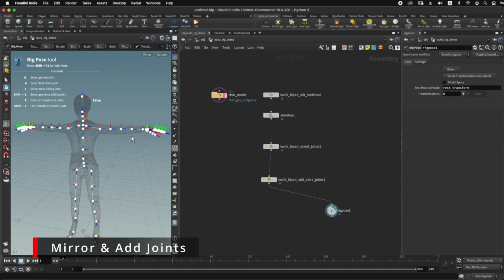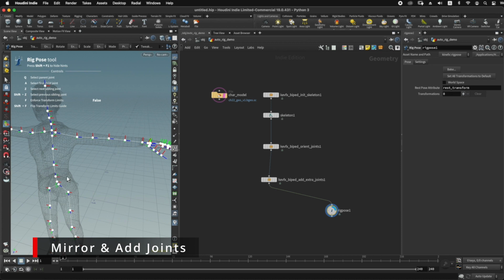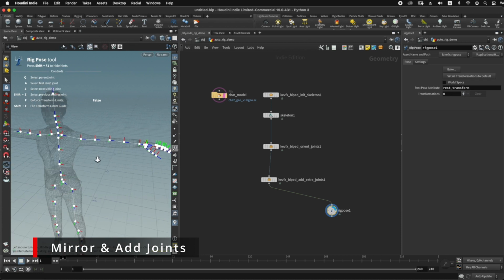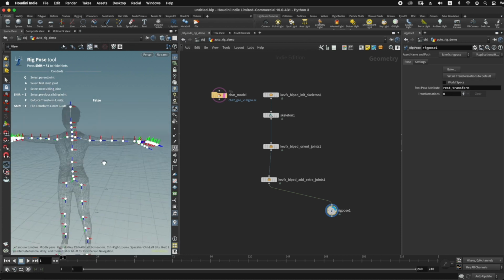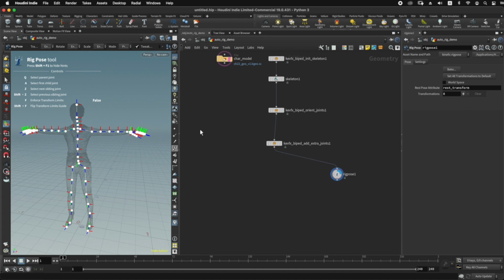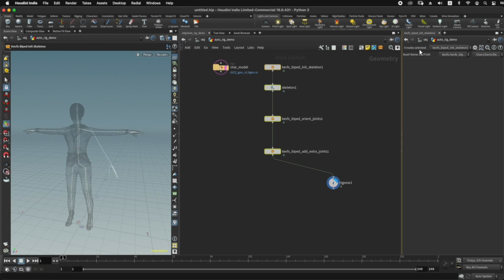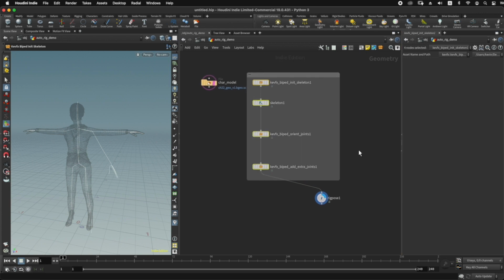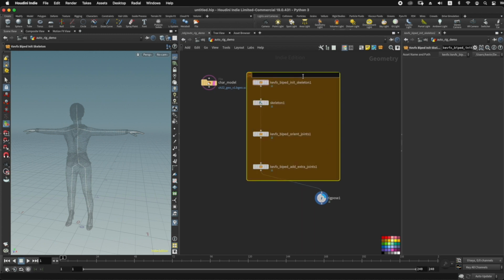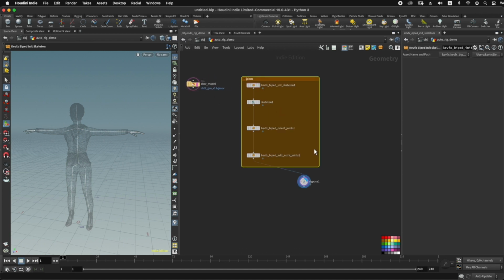This node actually mirrored the left hand side joints to the right hand side. Also, we will add some extra joints here and there to make sure that the auto rig will work properly. So after the preparation, let's put this into a network box here. This will be our joints. Okay, so the joints are finished.